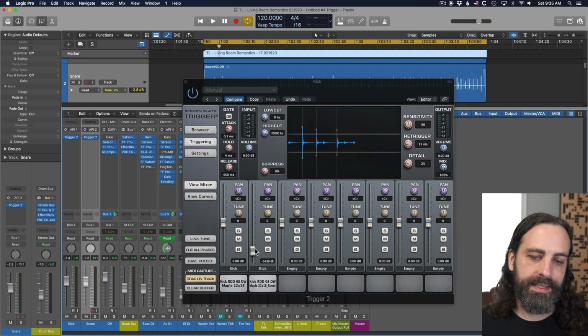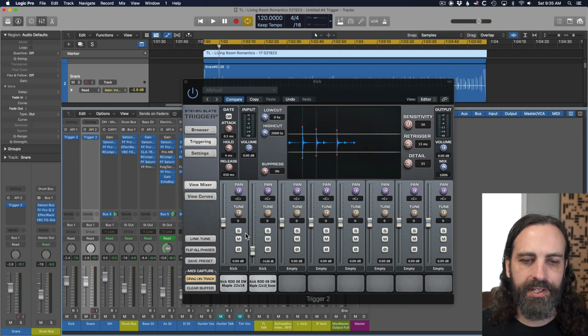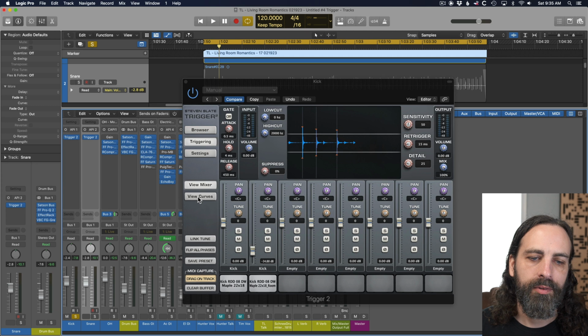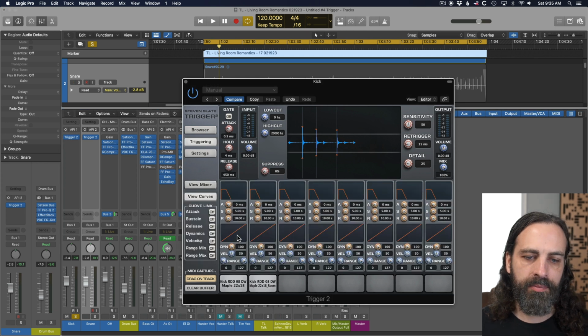Cool, that works. Let's go into some of the other features of Trigger. I think they'll be really helpful for adjusting this kick sample. We'll solo the kick again. We'll go into view curves. This time we're gonna curve link the attack, sustain, and release, as well as the range min, range max.